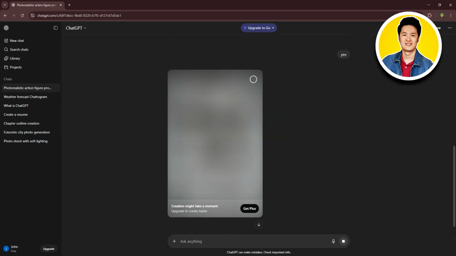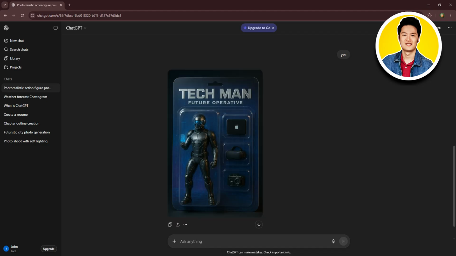And as you can see, our action figure image is now being generated. And once it's done, you'll be able to view it right over here. If you're satisfied, click on the download option and it will be downloaded onto your device.